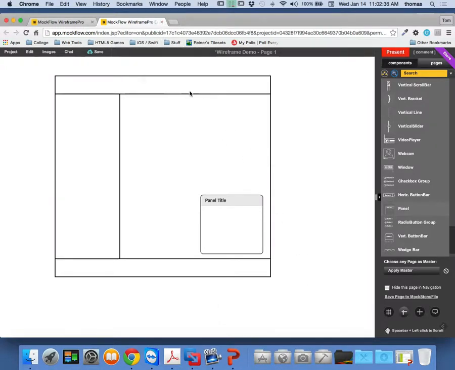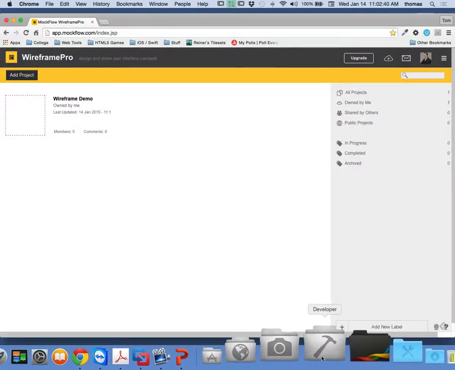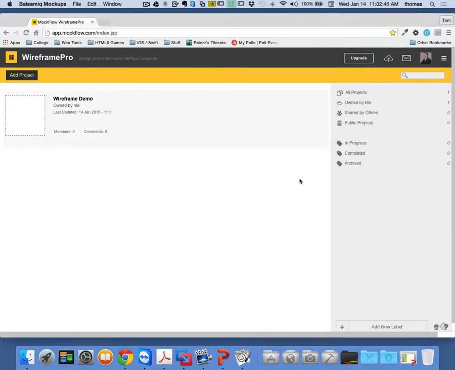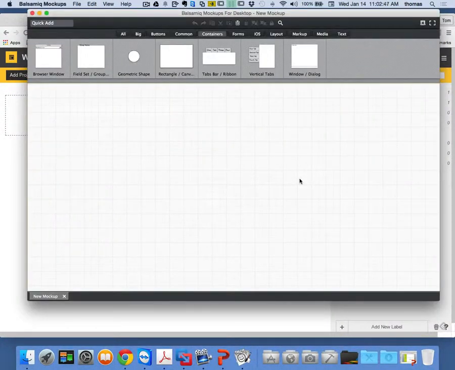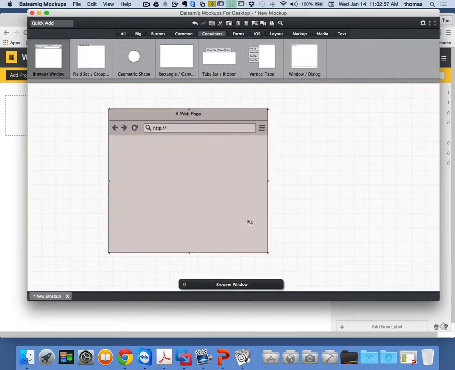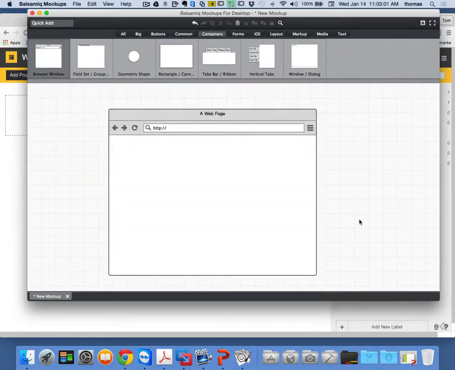I'm also going to offer you that there's some tools you can also download, and one of the ones I like to use is Balsamiq Mockups. It's available on Mac and Windows. And again, it gives you the same kind of idea, but it's a kind of native program as opposed to online. So if I want to drag and drop a web page, it gives you a little bit more control, obviously. It's a paid-for product. You can also download a trial.